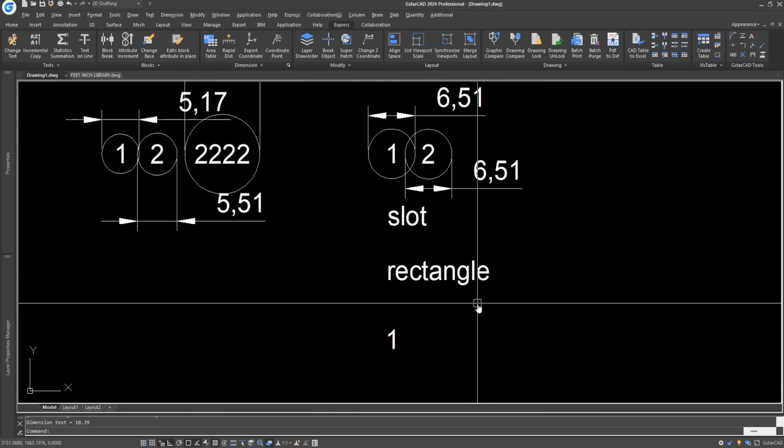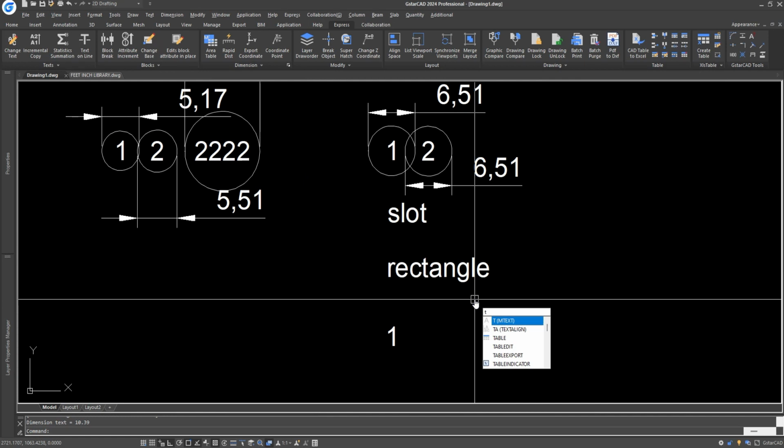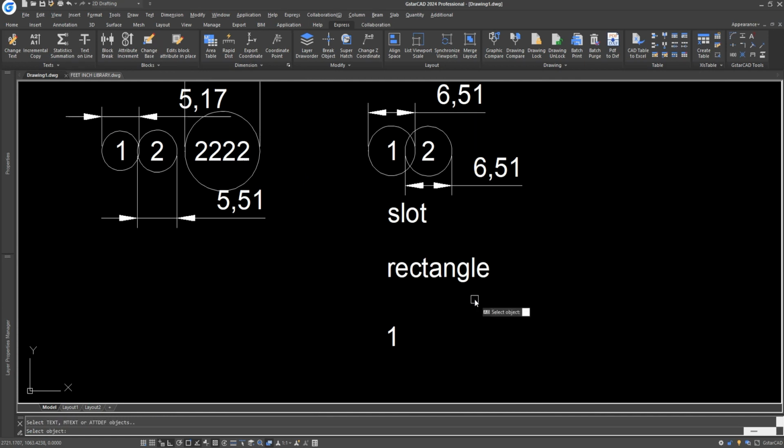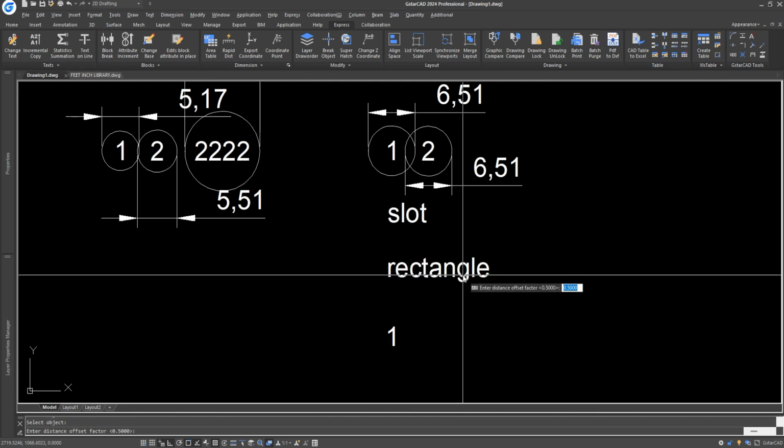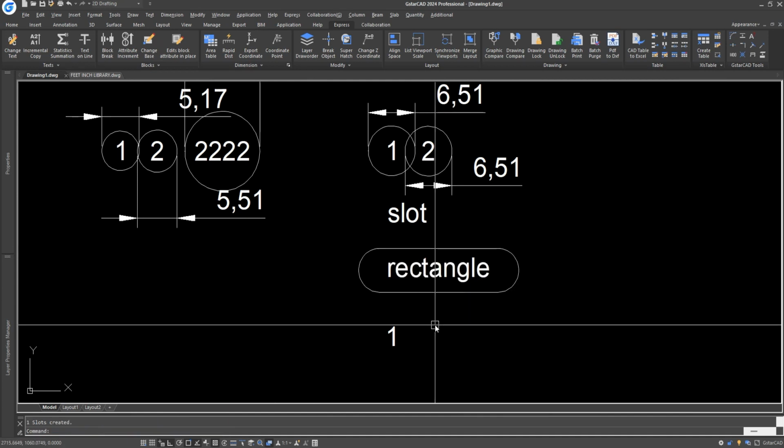Now let us draw a slot. So type TCIRCLE, press enter, select the object, give the offset and select slot. It is asking for variable and constant. As you can see, this is the slot that you can get.